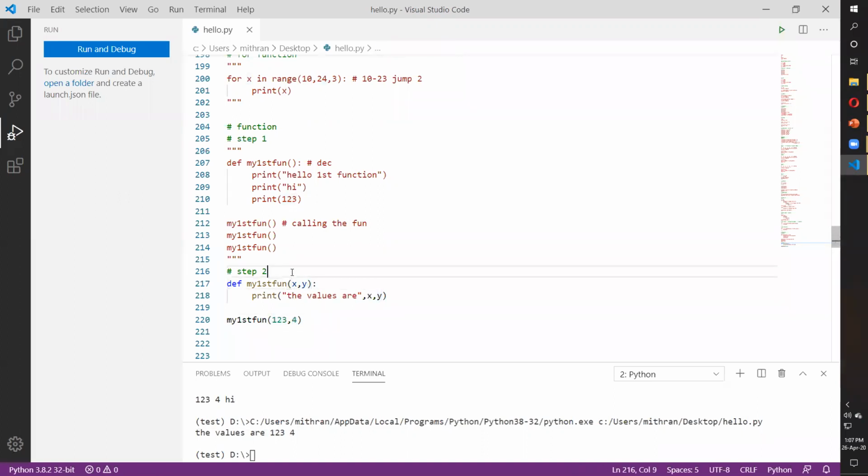So this is step two: function with arguments. What are arguments? This X and Y are hereafter not called variables, they are called arguments. Simply just a name, nothing much different. The 1, 2, 3, and 4 are called parameters.